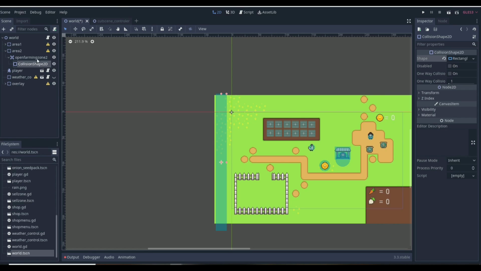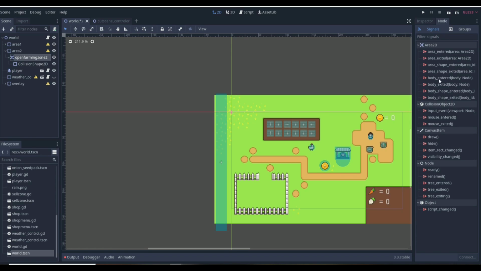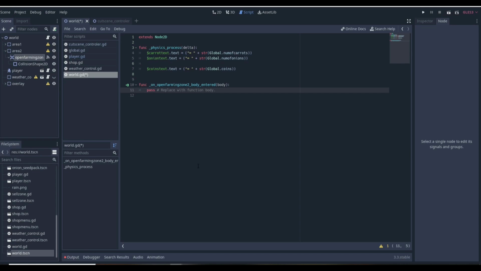So then we can go to our area 2D and go to a body entered signal. It's going to send a signal to our world script, and on our world script, we're just going to want to do if body dot has method player, then we'll pass for now. But this is just to make sure our player is our player. So whatever enters the area is our player. Because if a chicken enters the area, we don't want to do this, right? But if the player enters the area, we do want to play the cutscene. So that's what that is for.